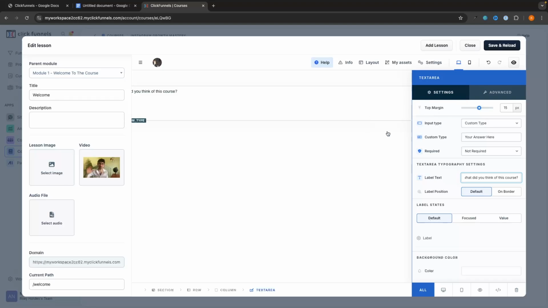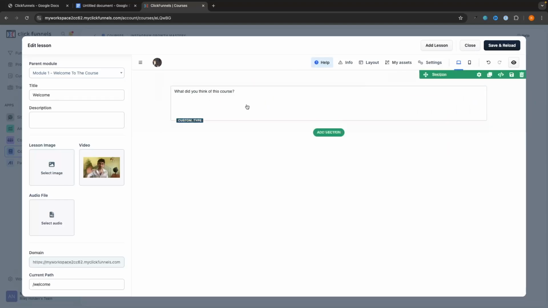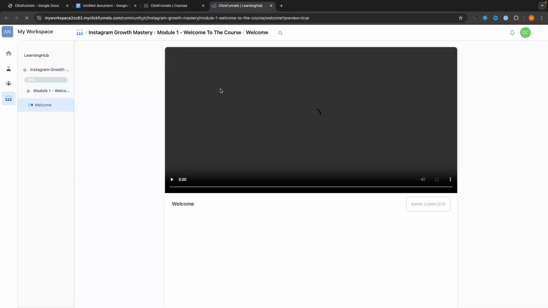It's not going to look the best. I just want to show you how this works. But we can basically add that in right there and add all of the questions or anything else that you want to add. And then if we click on save right here and close this down to actually view this lesson, so I can go and preview. And this is how the lesson is going to look.